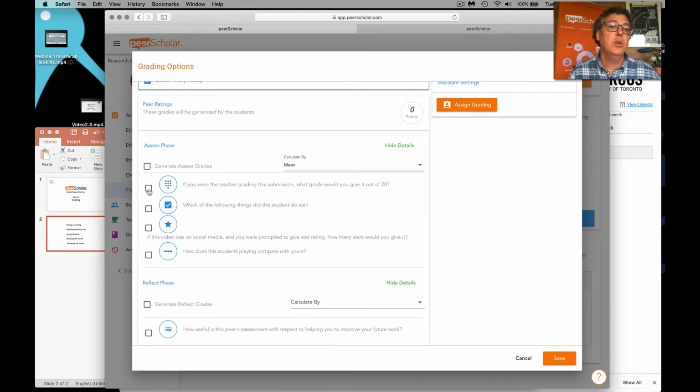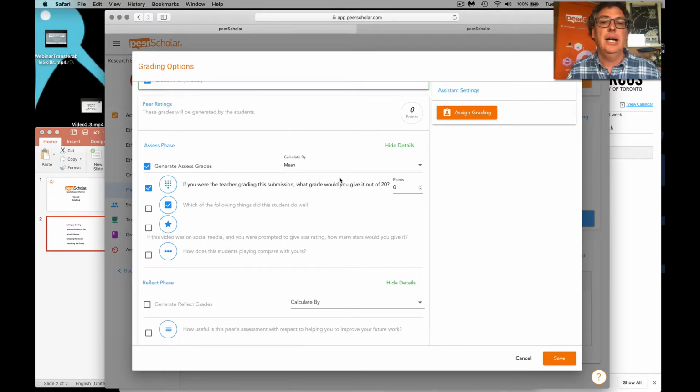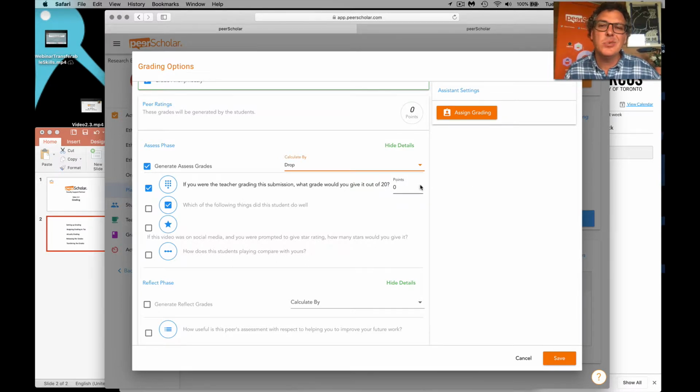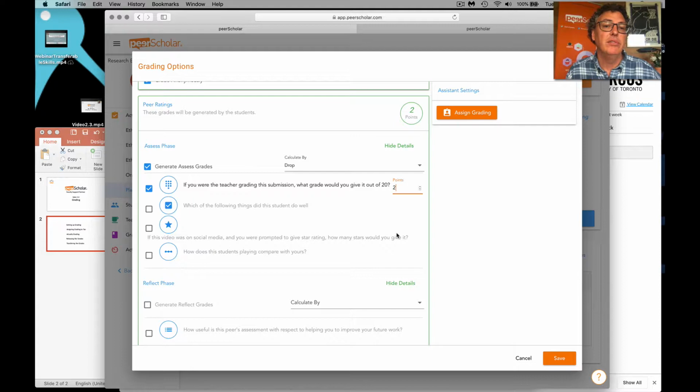And you can say, you know what, I want to use those towards the marks. Well, you can use the mean if you want, the mean of those ones. You can choose the median or the mode, or you can drop. And drop means drop the lowest and the highest and take the mean of the middle. So let's do that one for now. And you could say, even though they were given a mark out of 20, I just want that to be worth 2, but I want them to know the grades they're giving are part of the final product.